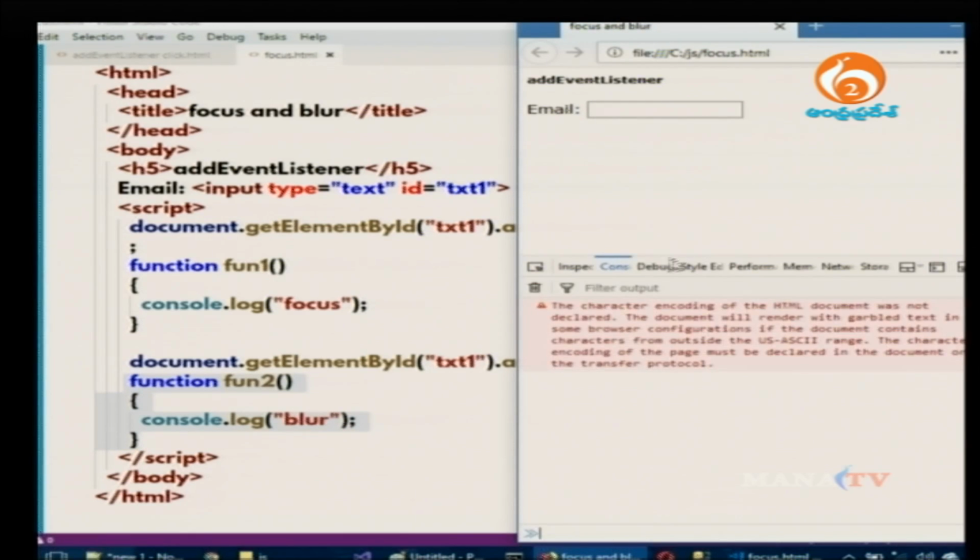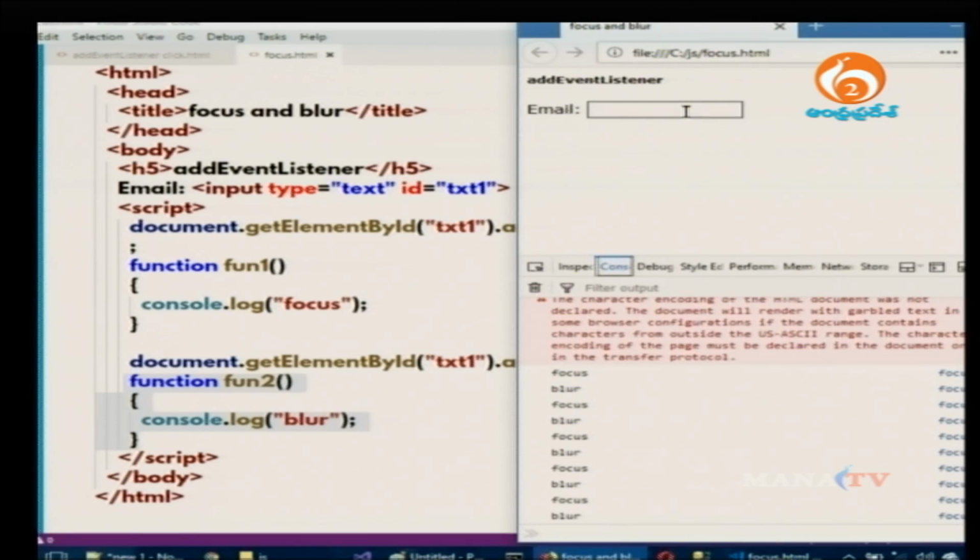So, when the cursor has entered into the text box, it has executed focus event, and when the cursor goes out of the text box, it will execute blur event. See again, focus and blur. You can see the message here, focus, blur, focus, blur. So, cursor entered, cursor exit. In both cases, focus and blur events will execute successfully.